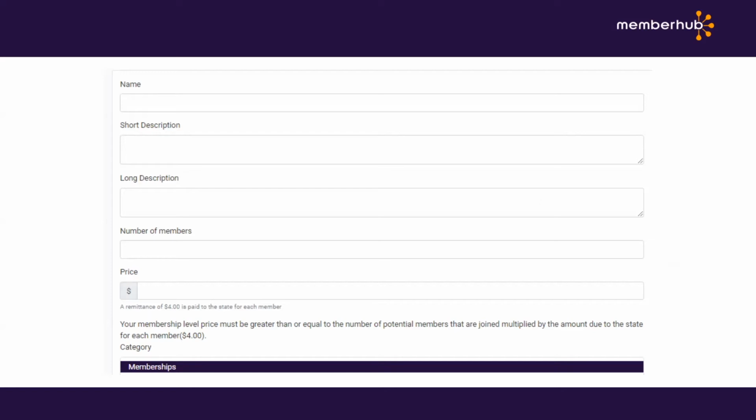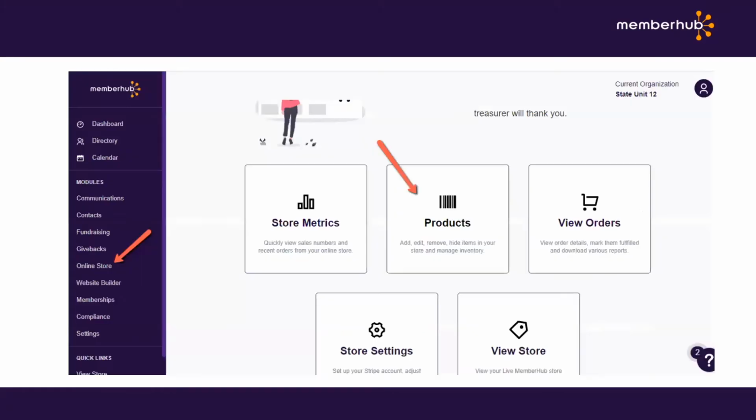And every membership defaults to the memberships category. And you can also add custom fields and so forth within the membership for tracking it.